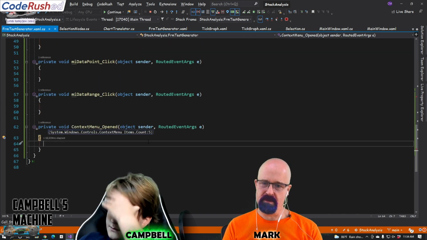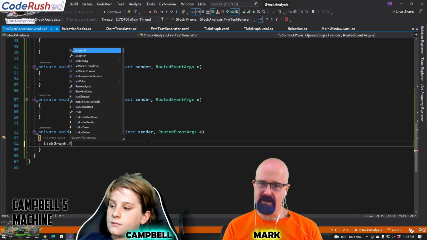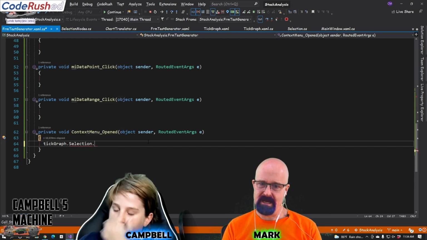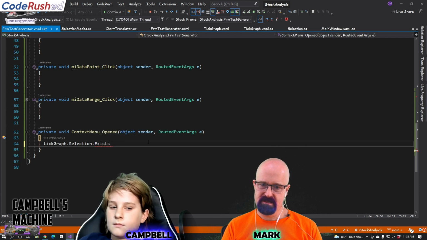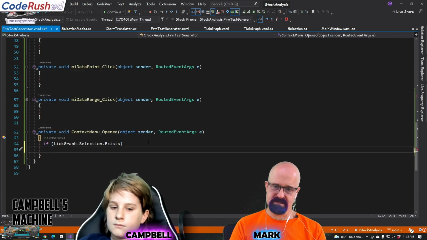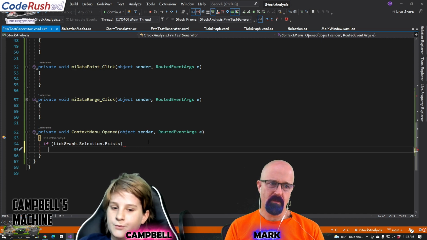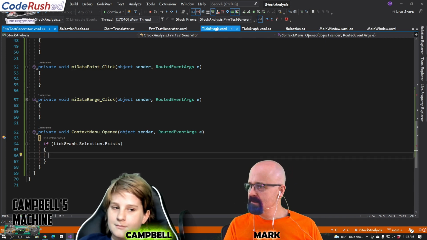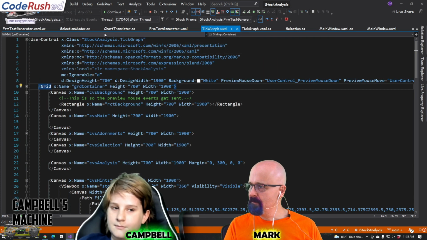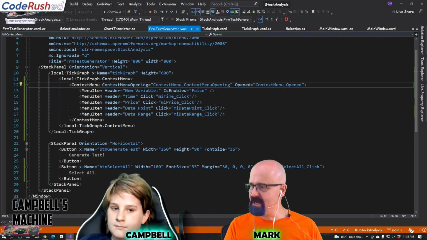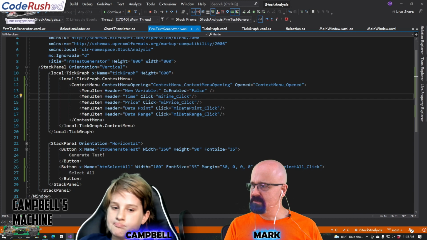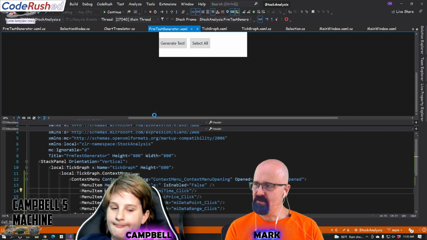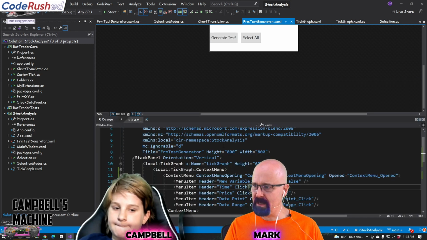What we want to do in here is I think we want to say, hey, tick graph, are you out there? Selection dot exists. So if the selection exists, oh no, I can't modify the menu items if I don't have a name for them. Why didn't it allow me to get a good name for that? Let's see if we can understand that error a little bit better. Let's go back and put the names back in.